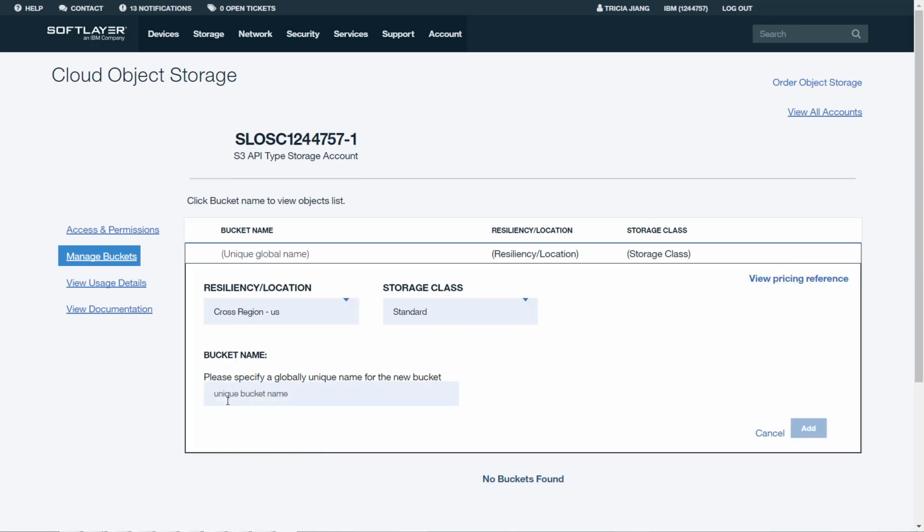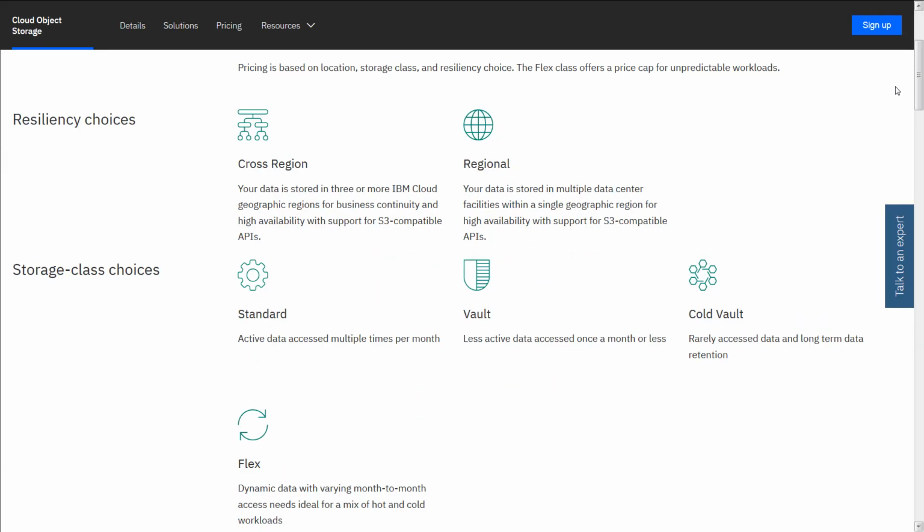The first thing I need to do inside of Manage Buckets is create a bucket name. So I'm going to call this Spectrum Protect Softlayer Cloud. Okay, and the next thing you're going to need to do is make a decision on the type of resiliency and location and the type of storage class that you want to utilize. So the best way to learn about those is to click on the View Pricing Reference.